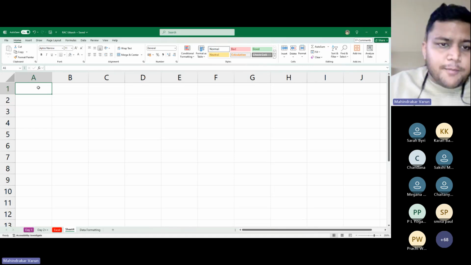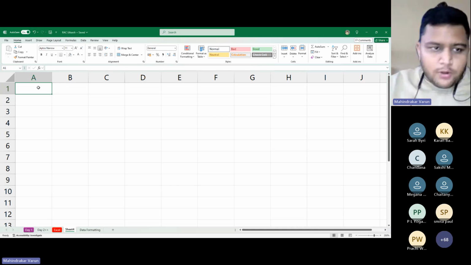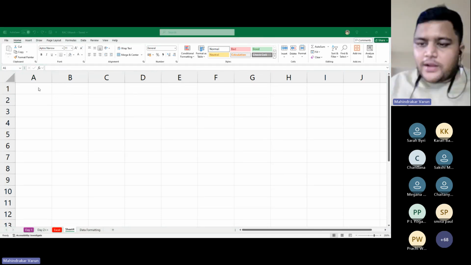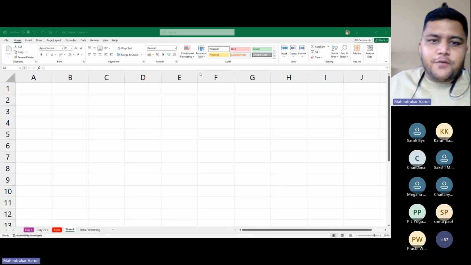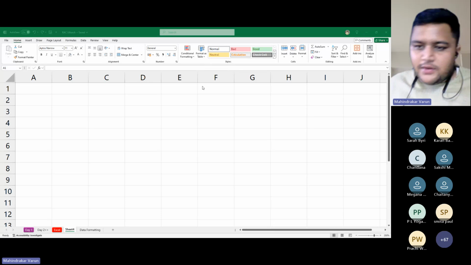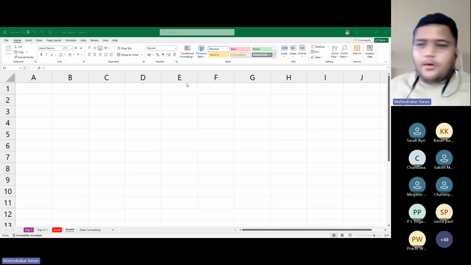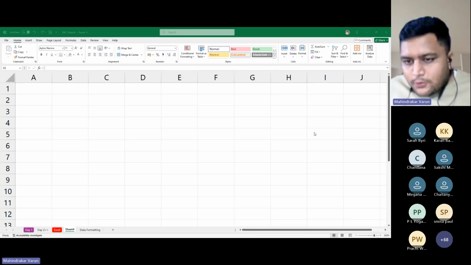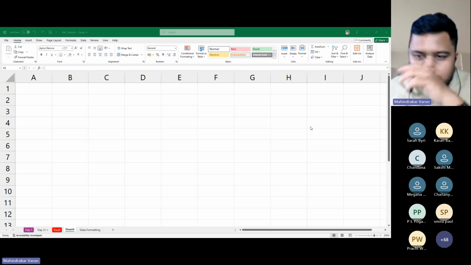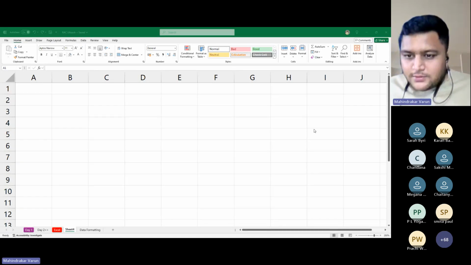Before I take up a data set, I just wanted to know how many of you are employees and how many are students. Quickly write down E if you are an employee, and S if you are a student. Everyone in the chat box. Based on that, I'll be able to pick the data we'll work on. Mostly I can see only students.